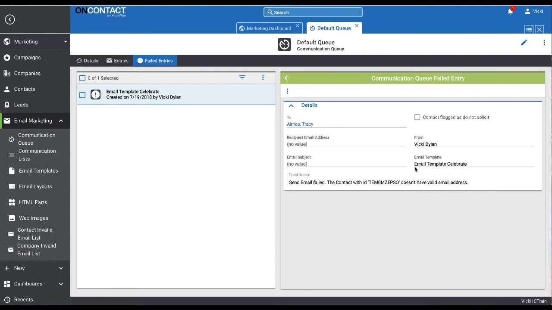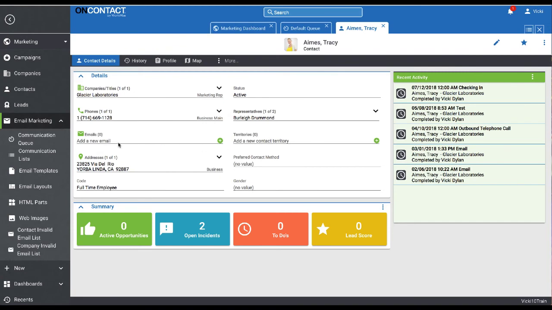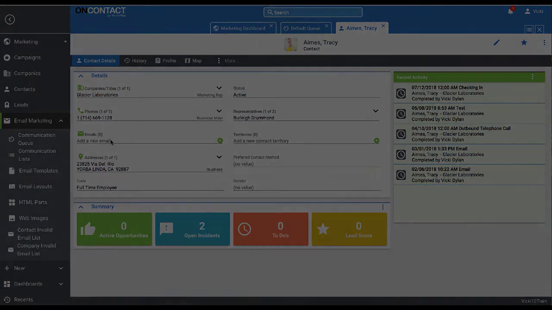Click the contact name to edit the contact and fix the email address as needed. Email addresses that fail will be set to inactive and no further emails will be sent to that address, even if that contact is a member of a communication list.